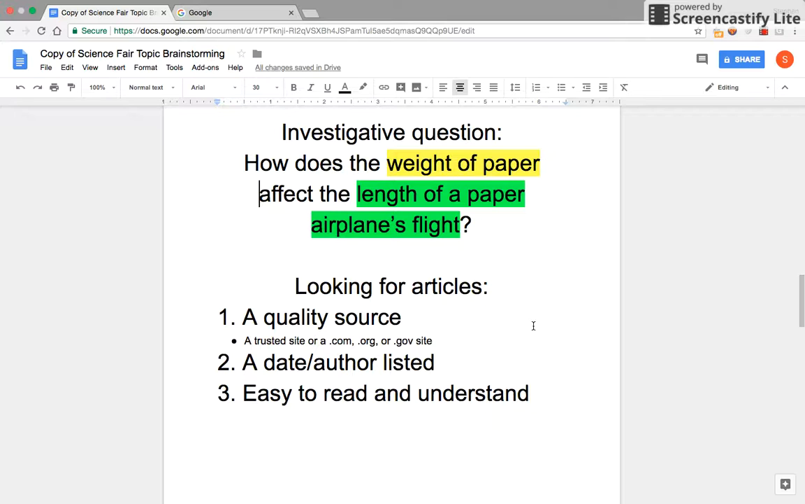Today I'm going to teach you a little bit about how to research for a good article. Remember, in the last video we had my investigative question: how does the weight of paper affect the length of a paper airplane's flight? In order to find a good article, I need to think about what I need to know about, and in my case, I need to know about flight, what makes things fly. So I'm going to find some articles and I'll show you how to keep your bookmarks in a place where you can find them.